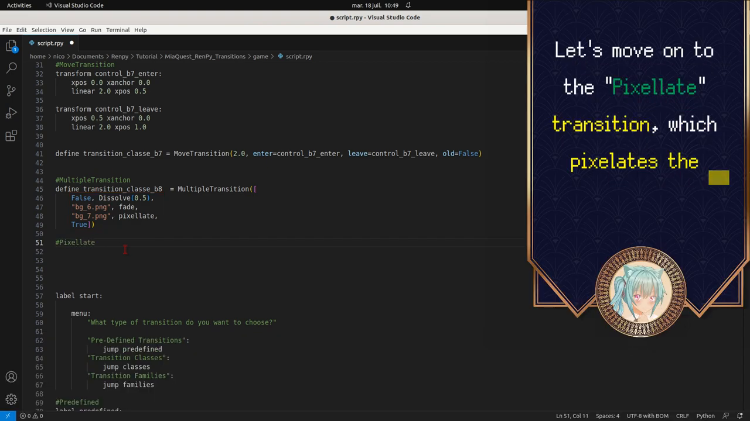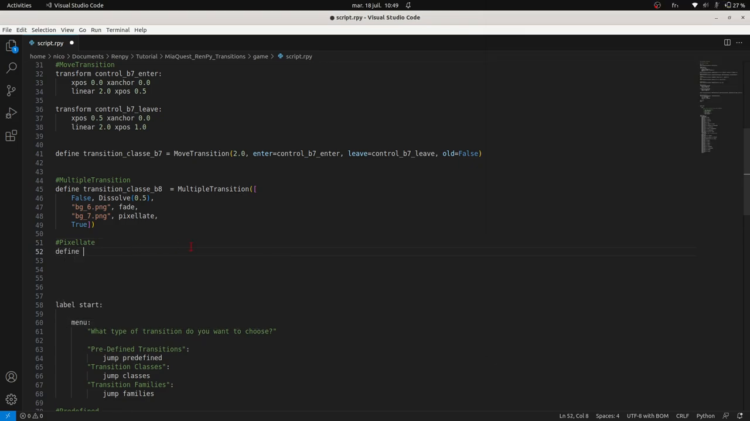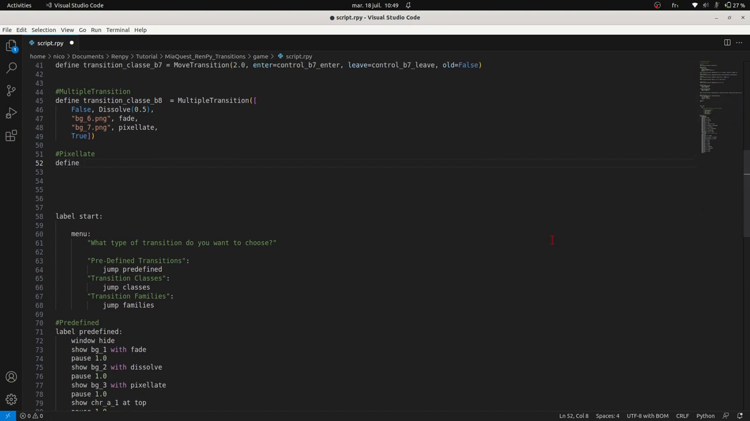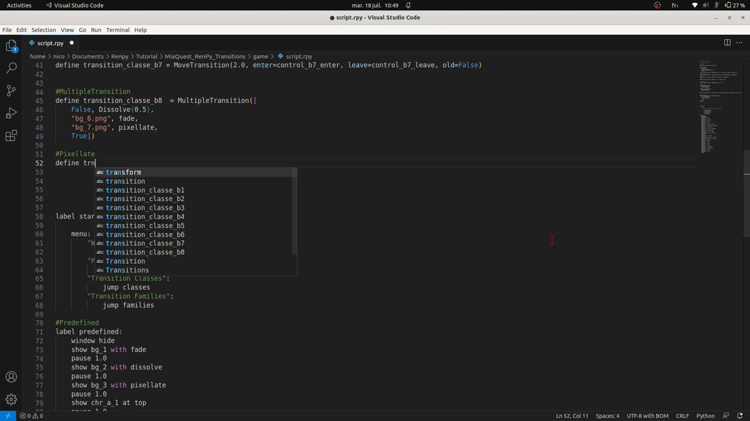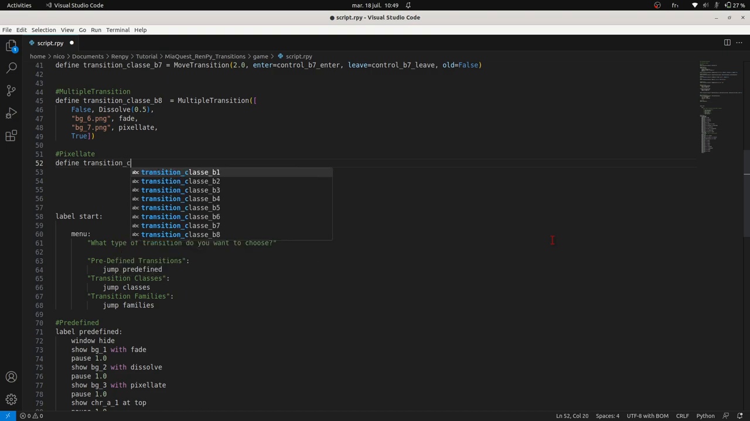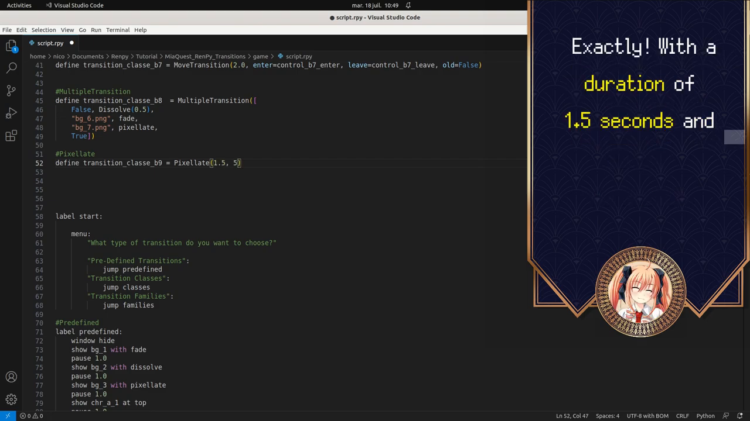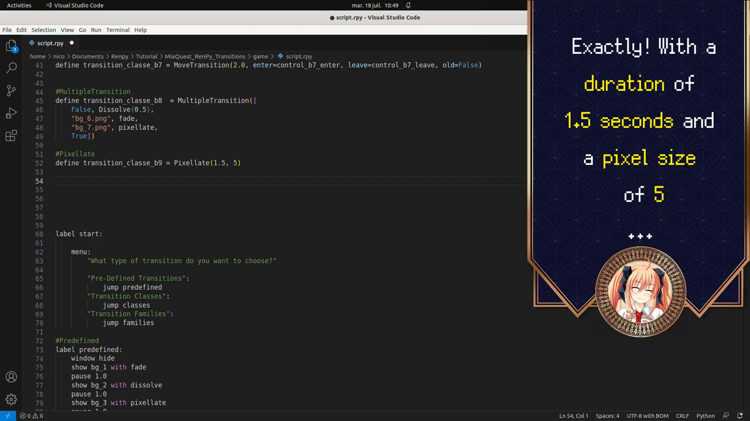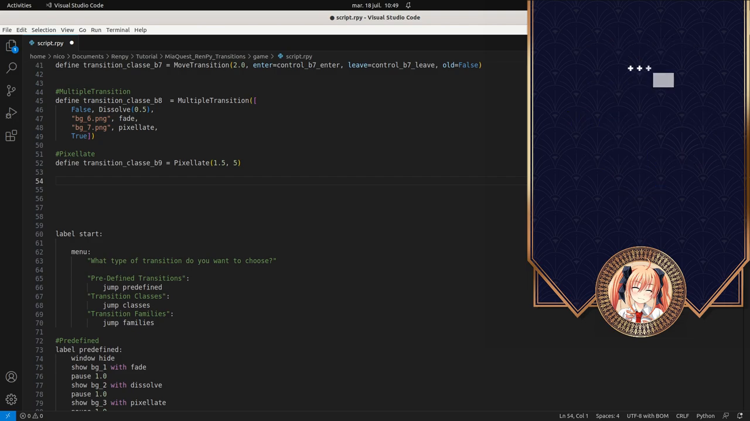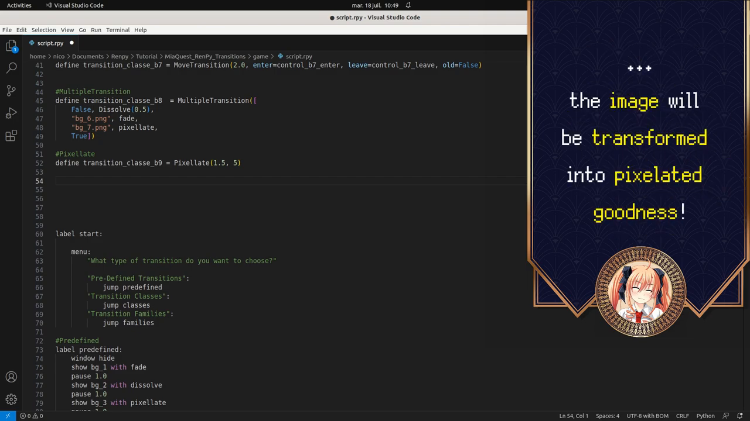Let's move on to the pixelate transition, which pixelates the image. Time for some pixel art. This transition is called pixelate. Exactly. With a duration of 1.5 seconds and a pixel size of 5, the image will be transformed into pixelated goodness.